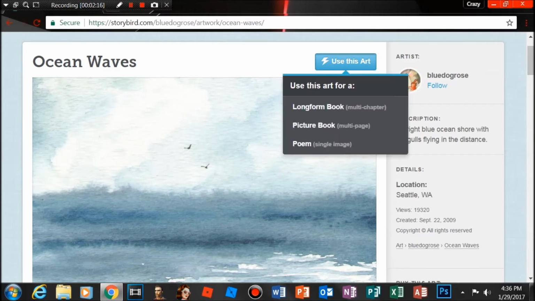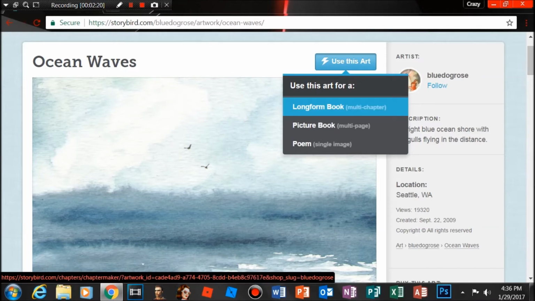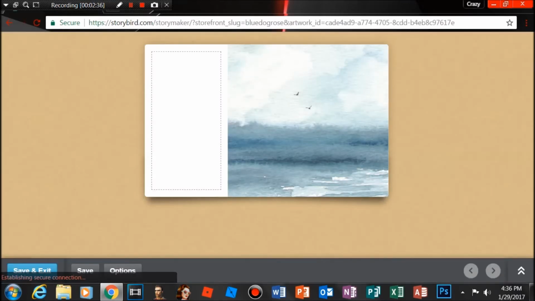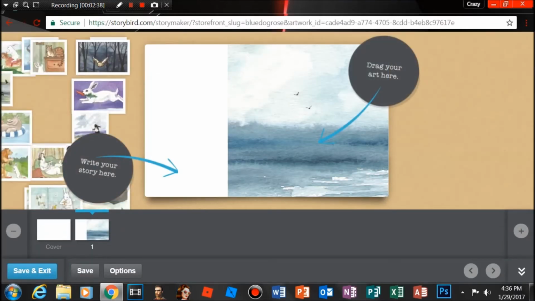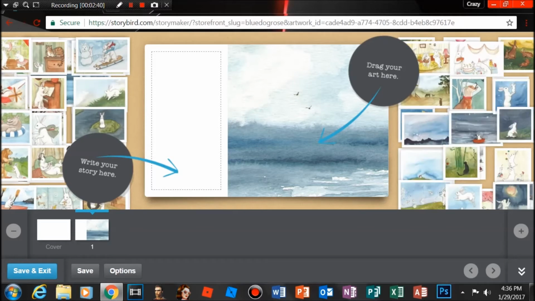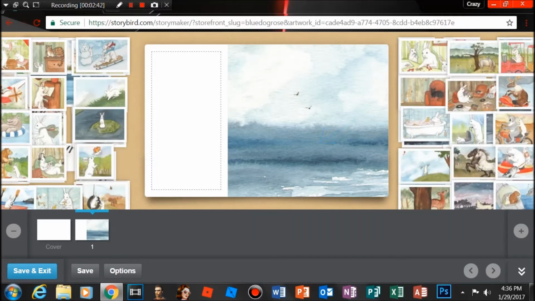So you're going to click use this art, and once you do, you'll have three things that will pop up. One will say long form book, which is for a multi-chapter book. Picture book, which is just for a multi-page picture book. And poem is for a single page poem. I'm going to go ahead and choose picture book. And once you do that, this page will pop up and you will have a text box on the left of your image. So I'm going to go ahead and type in here.